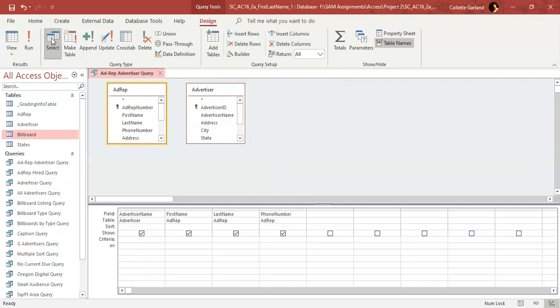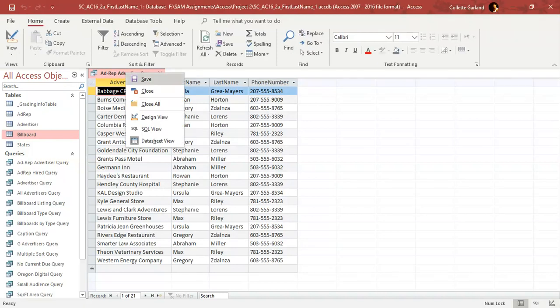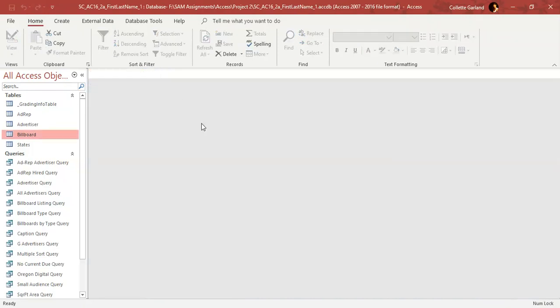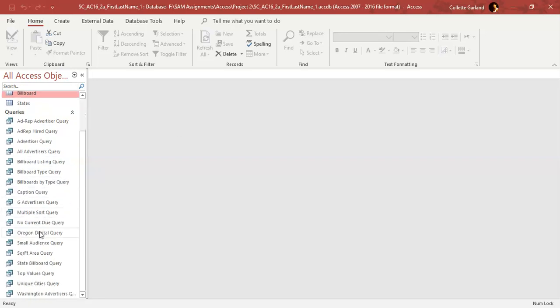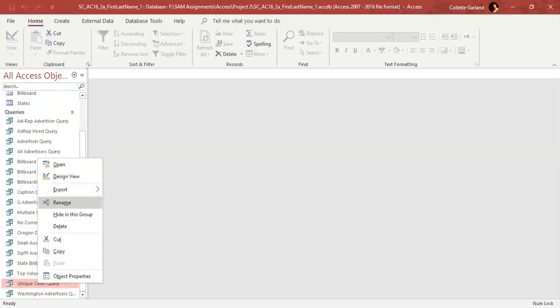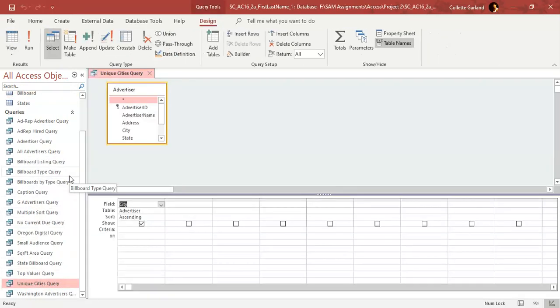Run and save and close. Number 5, open the Unique Cities query in Design View. Right-click, Design View. Modify the query to list all cities only once. Hint, click the second field in the design grid. Open the property sheet and change the unique values property for the query.